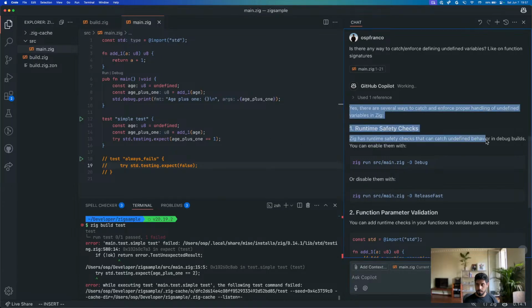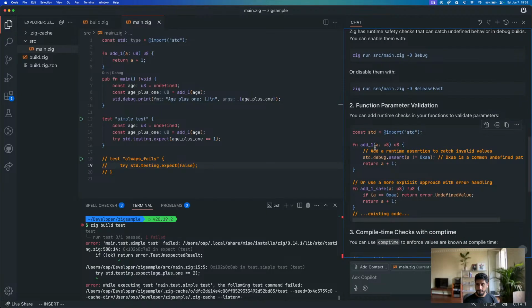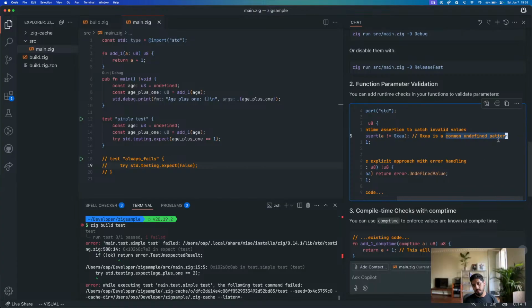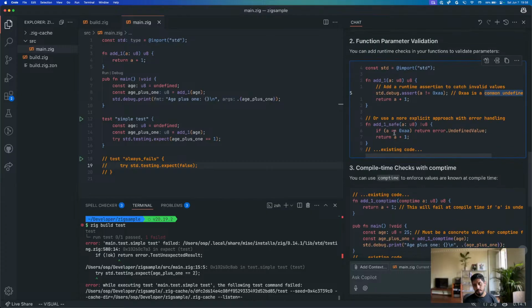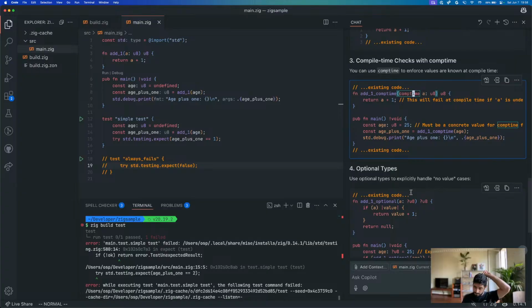Runtime safety checks can catch undefined behavior in debug builds. You can enable them. Okay, I can add assertions. It's a common undefined pattern. Use a more explicit approach with error handling. Nope. Compile time checks, yes. You can use comptime to enforce values that are not known at compile time. Nope. No valid use cases.